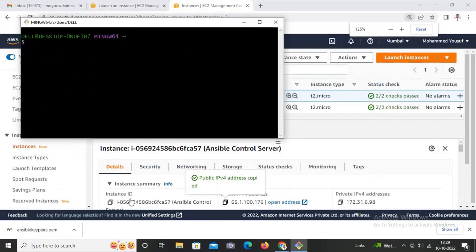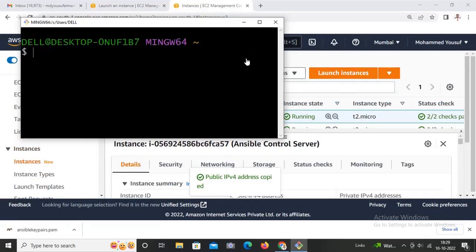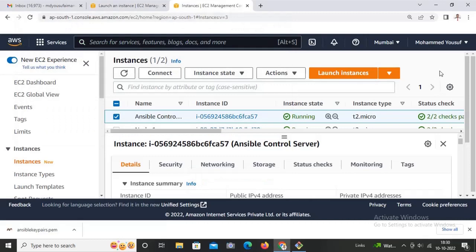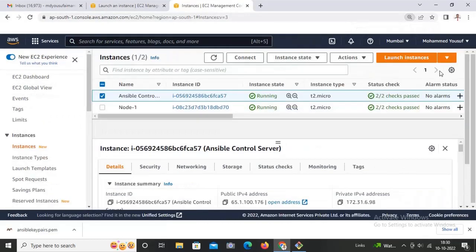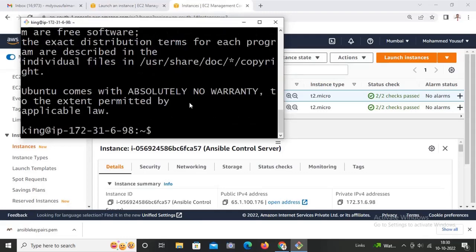I hope you are able to view it, friends. Okay, so SSH space username, that is King @ the IP address, 65.1. Is it fine? Okay, now I'll press the enter key. See, it is asking for the password only for the first time. Now you can see the username is King.